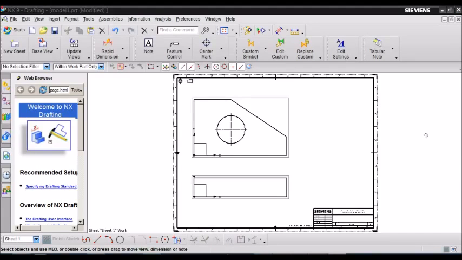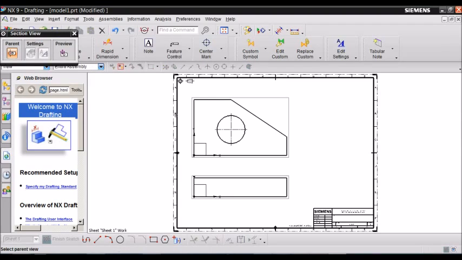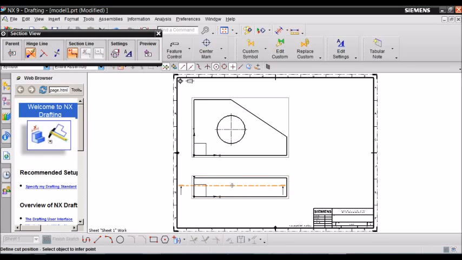Now, we will learn how to use two important features, which are the Detail View and the Section View. So you go here to base view, click this little arrow, and then select section view. What this feature does is cut the part that you are selecting and show you the drafting of that part. So in this case, what you have to do is select the part that you want to cut, and then select a center point.